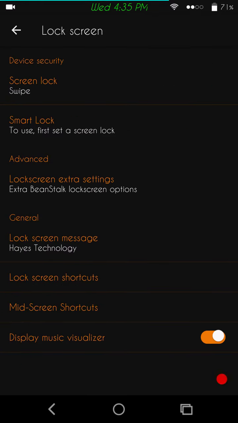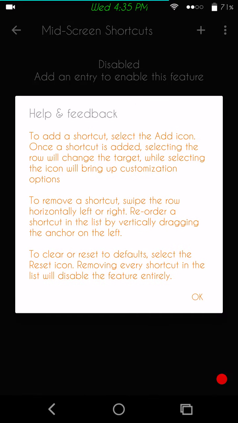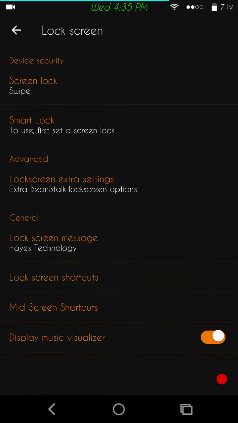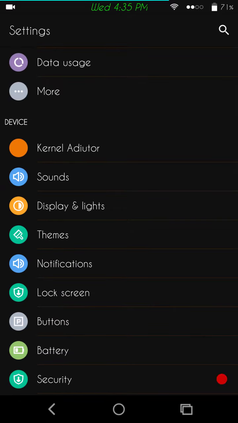Then you have your general lock screen. You can put a message on there. I always put Haze Technology on it, but you can put whatever you want or nothing at all. Then you have your shortcuts, your bottom shortcuts, your mid-screen shortcuts if you want to put something in there. And then your music visualizer, which I don't run. I don't listen to music on my phone.